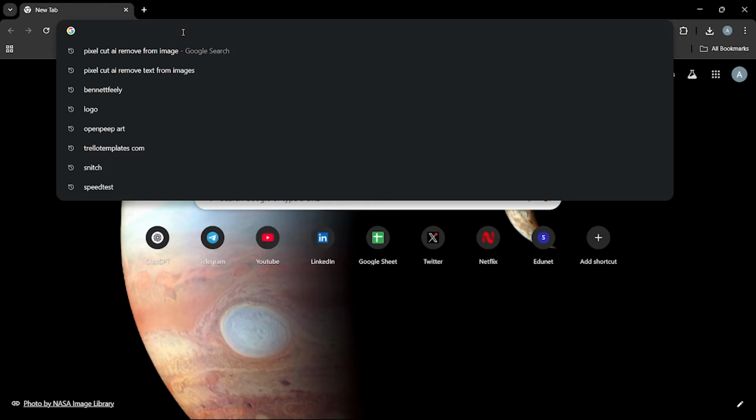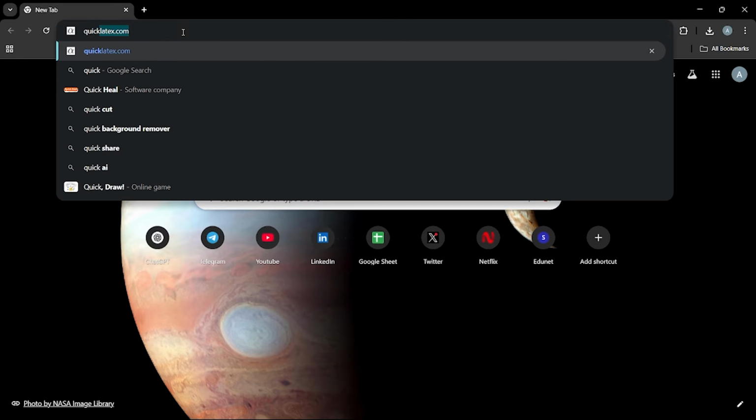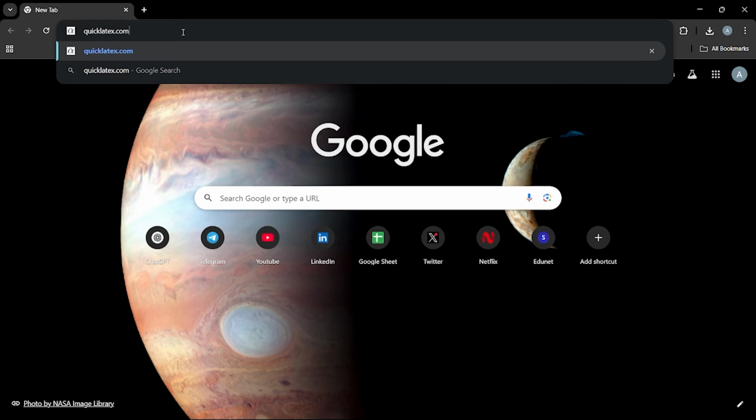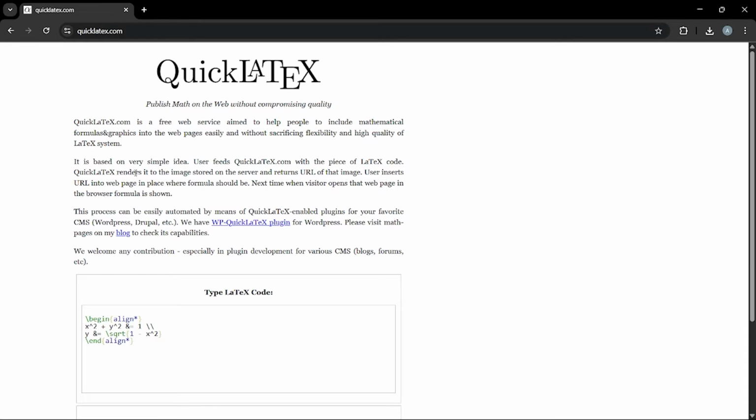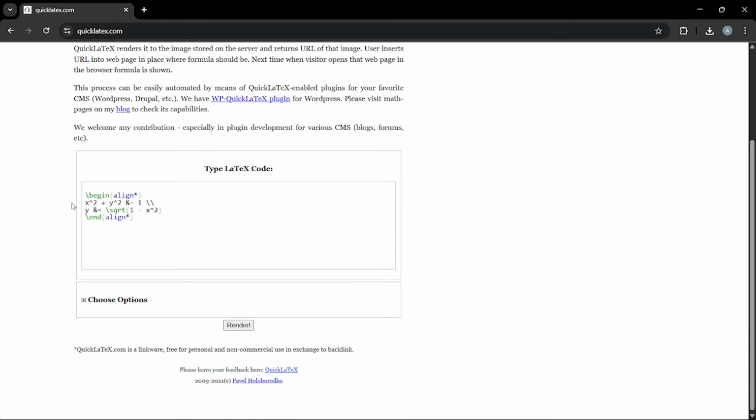For example, if I open the Google Chrome browser, and here you have to search for quicklatex.com. You can see the right username over there. Once you do that, it will ask you to write the code or the equation. For example, if I write this equation, a square is equals to b square plus c square.